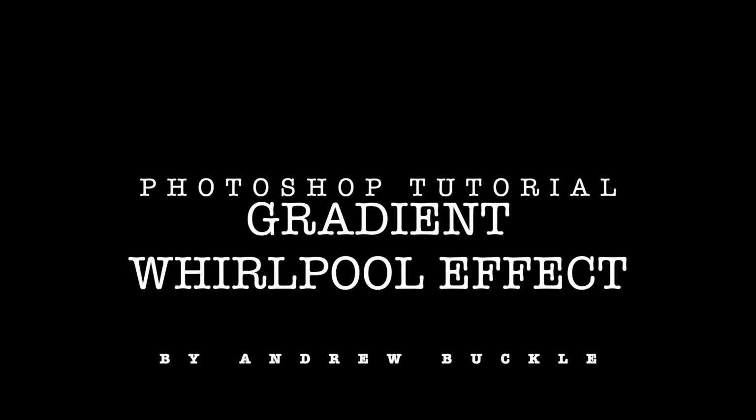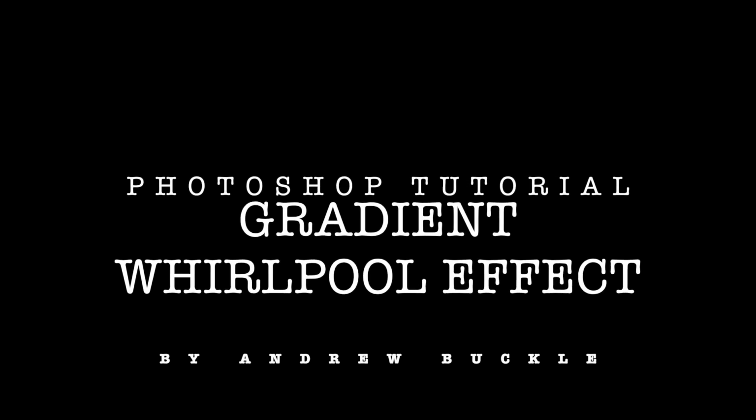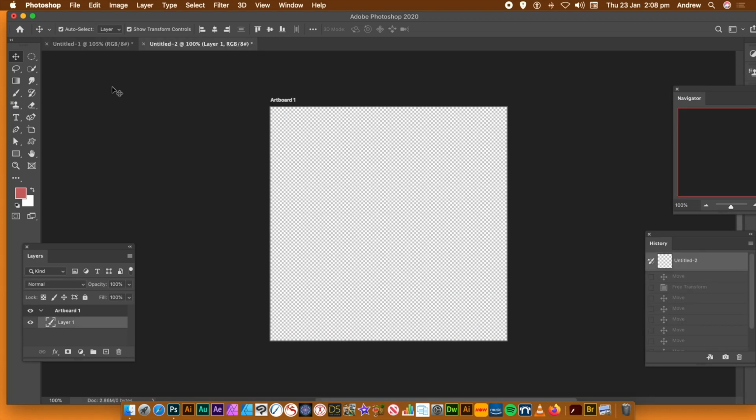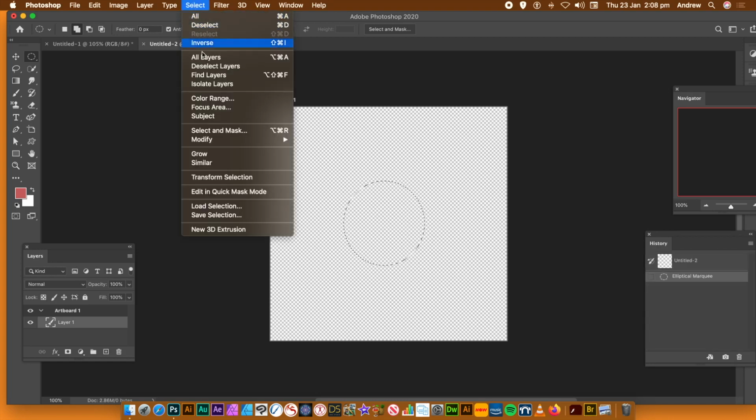How to create a gradient whirlpool effect in Photoshop. Something like that. I'm using CC 2020. The key thing is to create a document 1000 by 1000 with a transparent background, and use the elliptical marquee tool. Create it in the center. Don't go near the edges, so just fairly small.